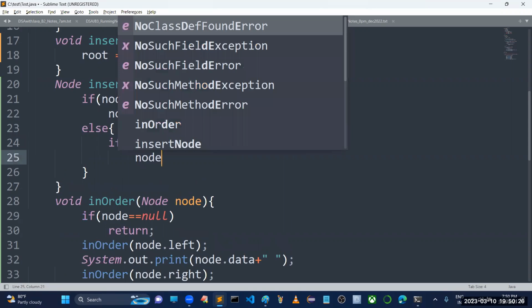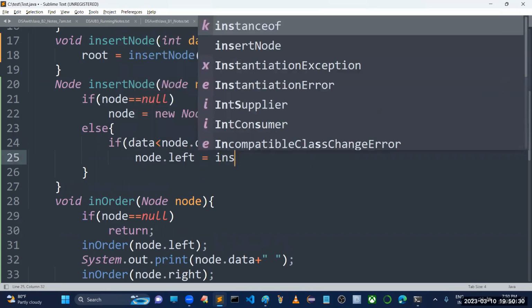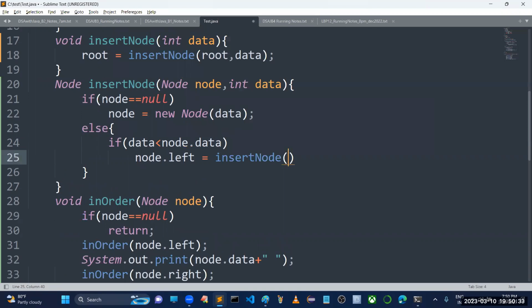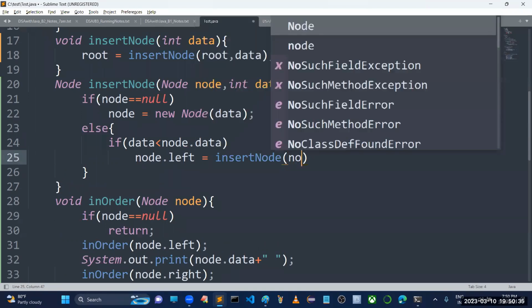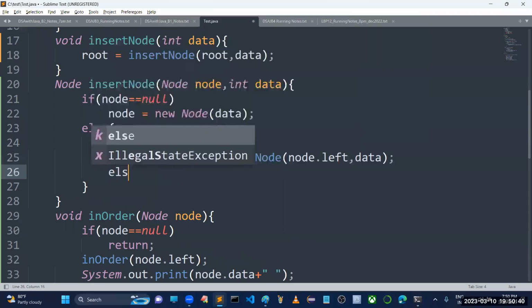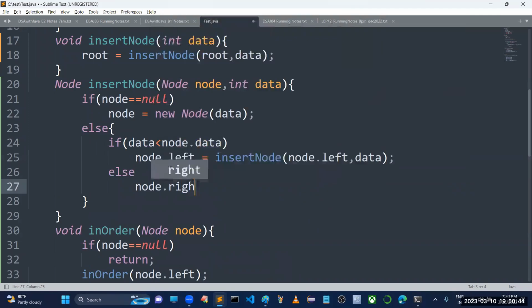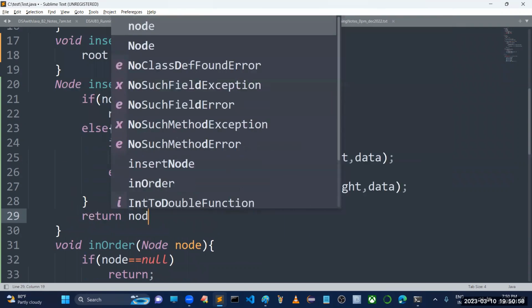So node dot left will become, again I am calling insert node by passing node dot left and then data. Else, it will definitely be greater. If it is greater, node dot right will become insert node of node dot right comma data, which we are passing. That's all. Beyond that, nothing is there. And at last, we have to return node.